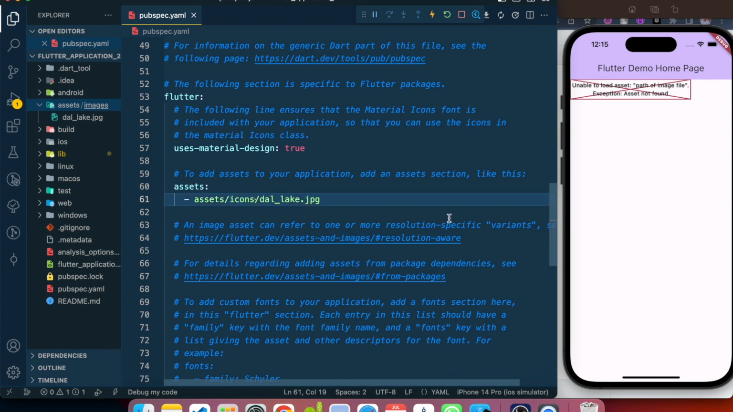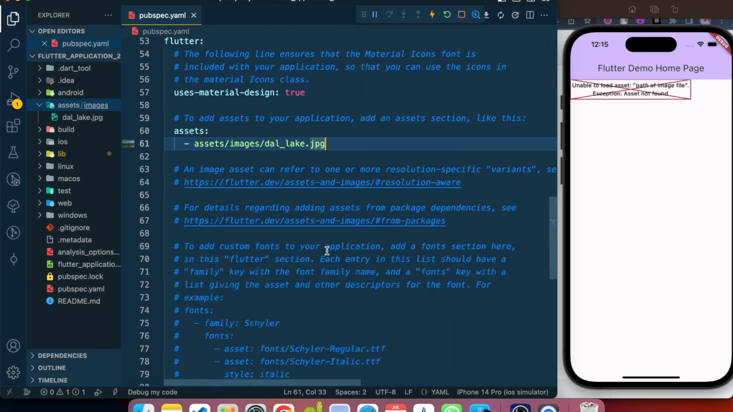So now you can see our image is viewable. You can add any folder, it's not mandatory to add images only, but make sure that whatever folder you are adding in the assets folder, you have to mark here in the same way. And if you have multiple image files inside the images folder, then you don't need to add all the image files one by one. You can mark it as images slash, and it will pick every file inside the images folder. At the right side you can see it is still not able to find it.